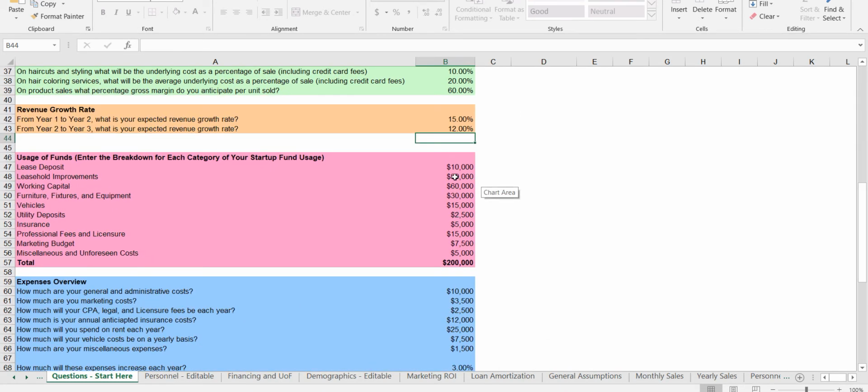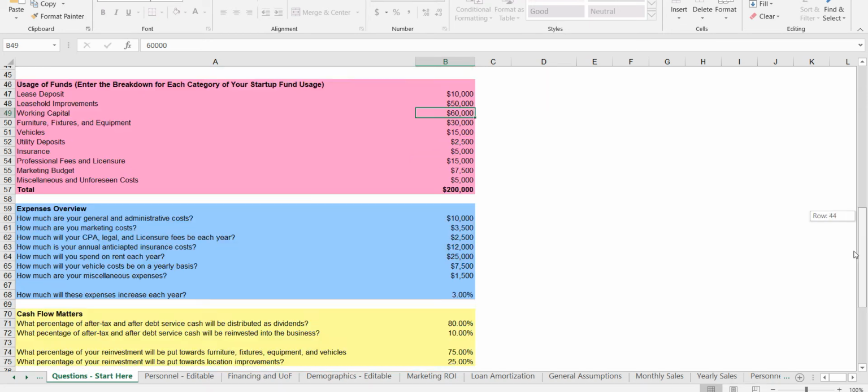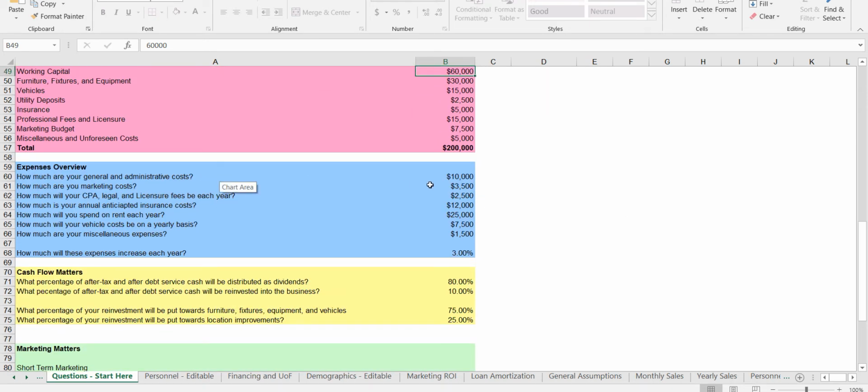So for instance, let's say we don't tabulate this properly and put in 40,000 for leasehold improvements. You'll automatically get a message that lets you know that that needs to total. And then once you fix it, it'll go away. You can also input your yearly expenses here, such as your general administrative costs, your marketing costs, CPA and legal fees, annual insurance costs, rent, vehicle costs.